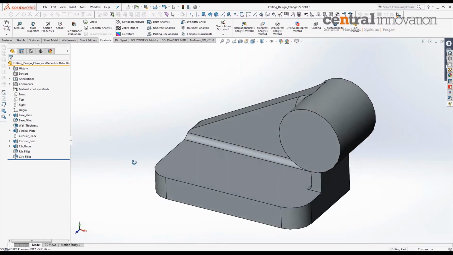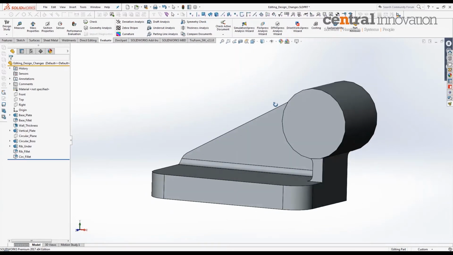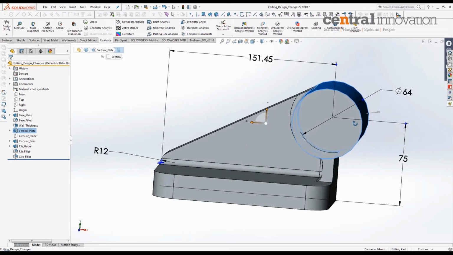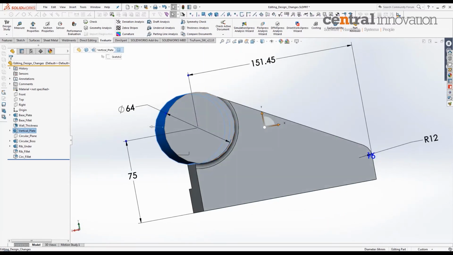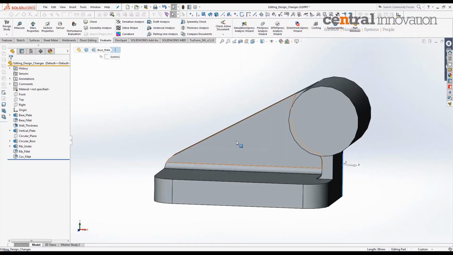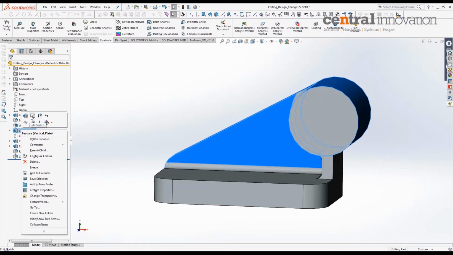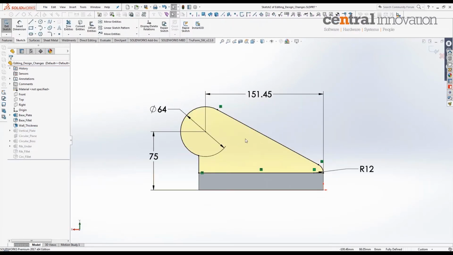Okay, all right. So the next step is I would like to move this circle towards my left-hand side. Basically, I need to make this circular edge tangent to this line, this edge over here. To do that, I need to edit the underlying features. I could move my mouse cursor to my vertical plate, right click on it, and edit the underlying sketch.